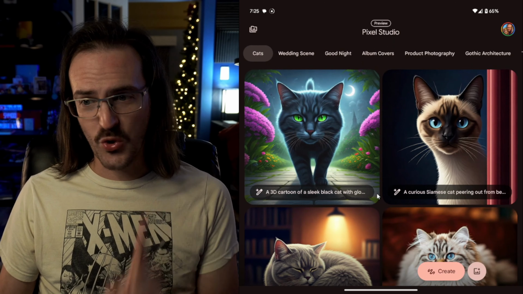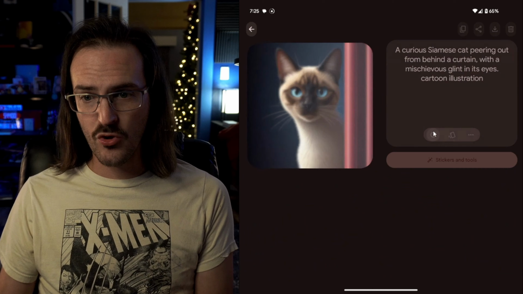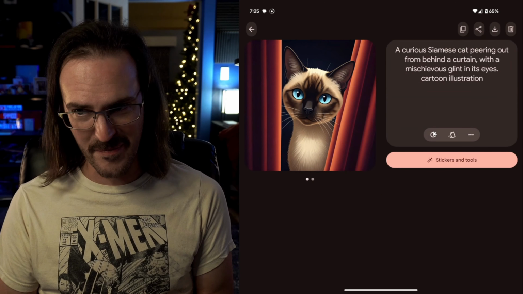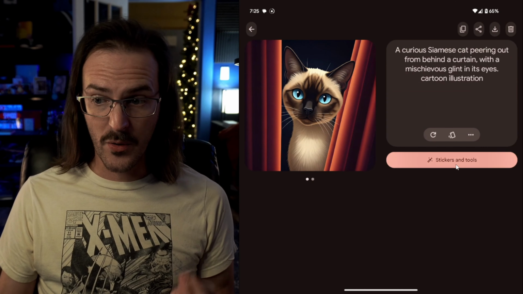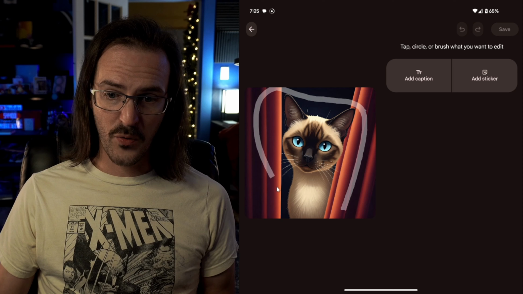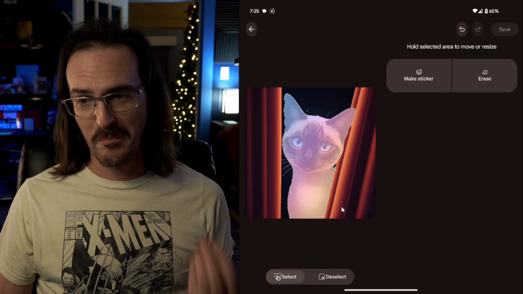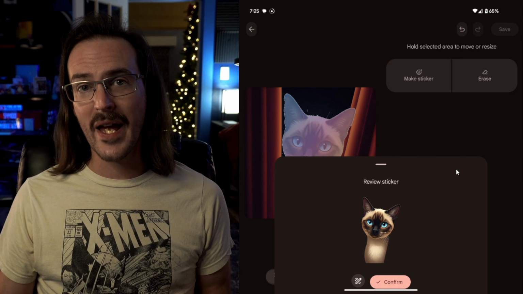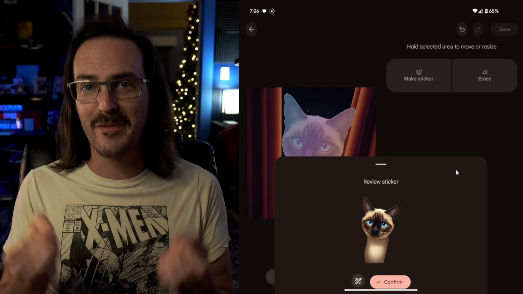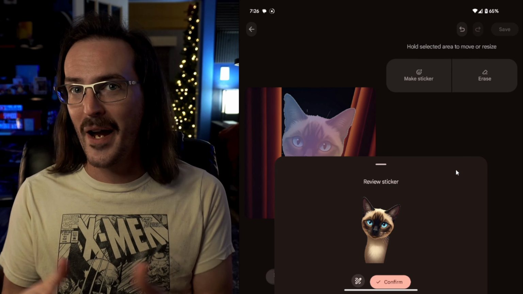But what's really strange here is that if you go into Pixel Studio, you generate an image on the fly. This is a great feature. I'm actually using it quite a bit. You can make these very quick images, and you go into stickers and tools. I can then draw around this item, this object, this Siamese cat, and it has now been popped out, and I can make it into a sticker. This is the exact feature that I'm talking about. They clearly have the capability of doing this, but they've relegated it to inside Pixel Studio and nowhere else.